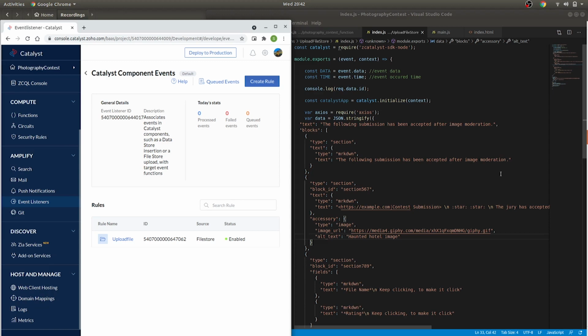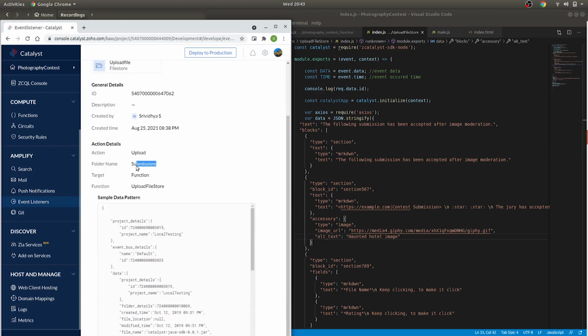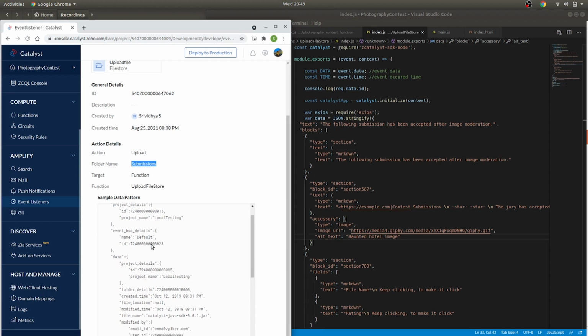So our application is going to work this way. If one of the admins does not like the photography entry, they'll delete the entry. But if someone likes it, they'll just retain it to see if everyone else likes it as well. This way they'll get rid of entries that they don't like and come up with a list of entries that they like. Here we've created an event listener. This event listener has been created for uploading a file. As you can see, the action is upload. When submissions are uploaded to the submissions folder, this event function will get triggered automatically.